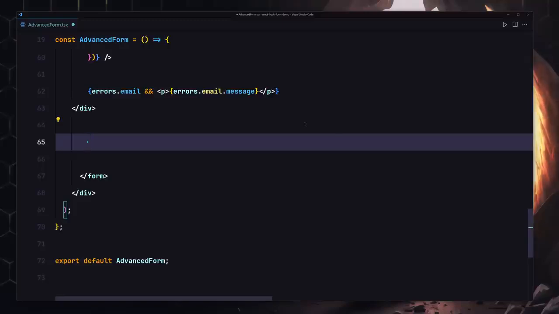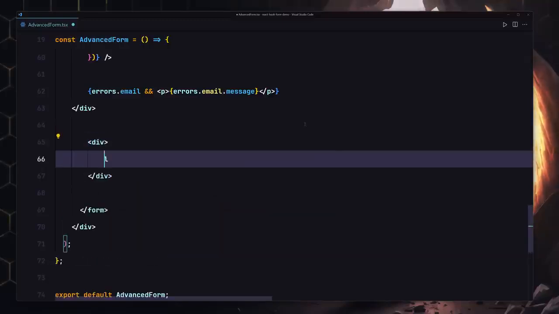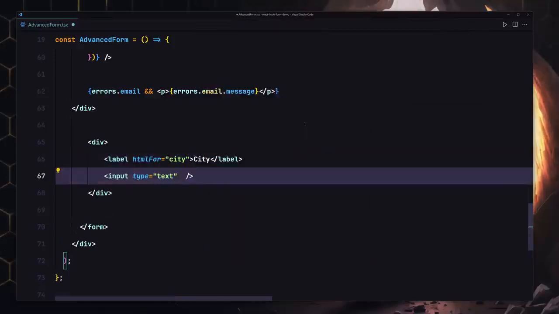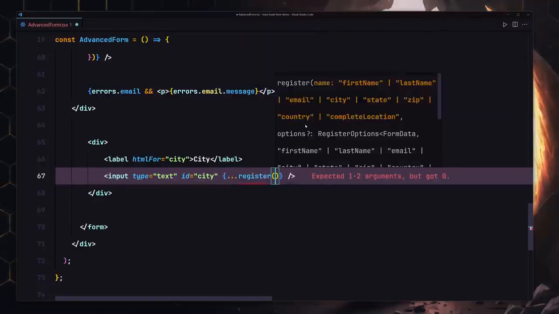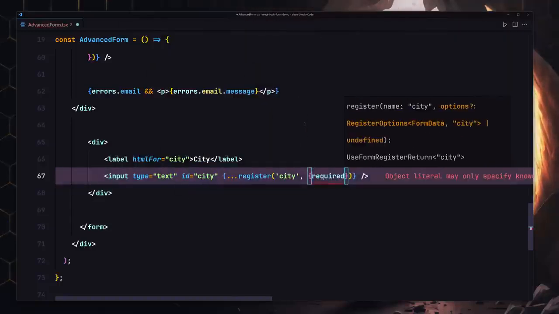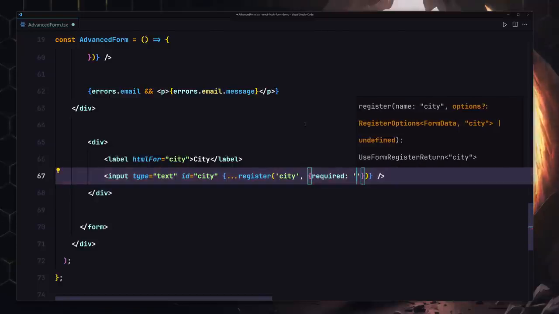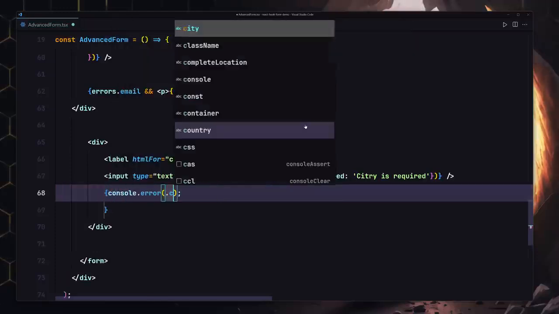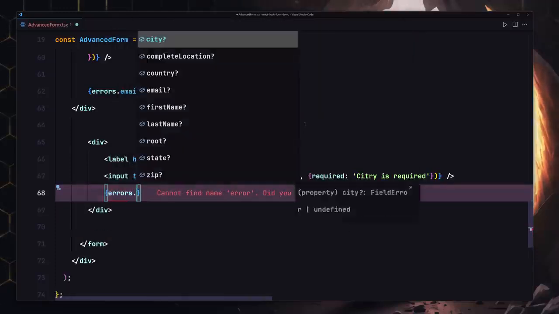Now outside from there, we are going to be creating a div one more time, and inside there, let's create our label for the city. Come on, city, and let's also provide our city here, and also the ID will be set to city, and let's register it by using the ...register function. We have to provide our city, and also that's going to be required. So we are going to be using "City is required." There we go. And also let's render our errors by using errors.city.